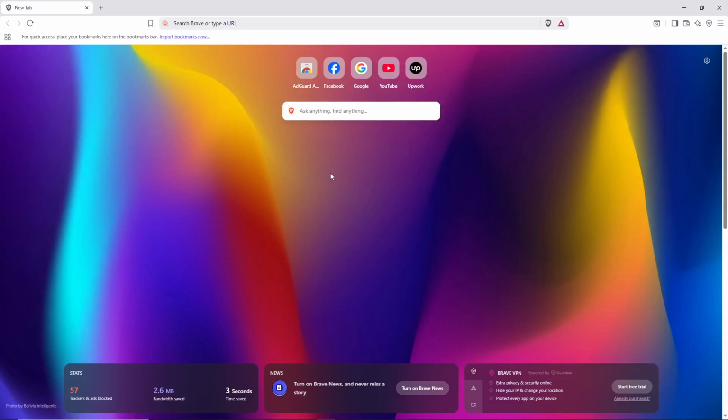Hey everyone, today I'm going to teach you how to delete, remove, or hide site shortcuts on Brave browser. Without any further ado, let's get started.